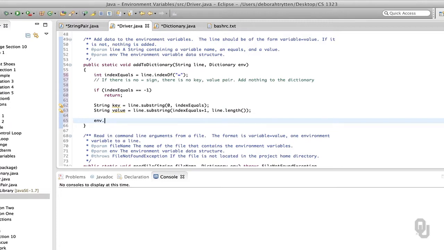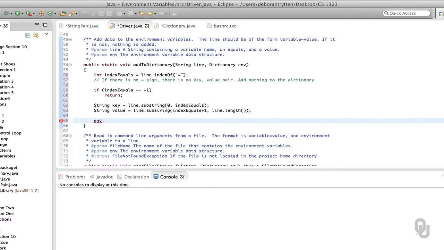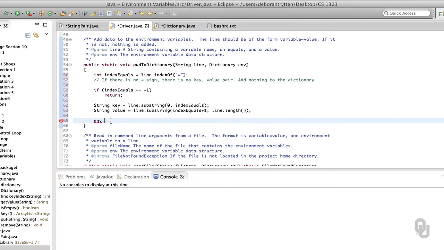At this point, we're now ready to add these into the dictionary. So we'll do env dot, and we need to remember the name of our add method. So we can go look it up over here. So we called it put, and it takes 2 string arguments, which are the key and the value. So notice this class does not know about the StringPair class at all. That's kind of nice. It makes it easier not having to wrestle with more classes in here, just being able to let the dictionary do the work. This is where good design really pays off.